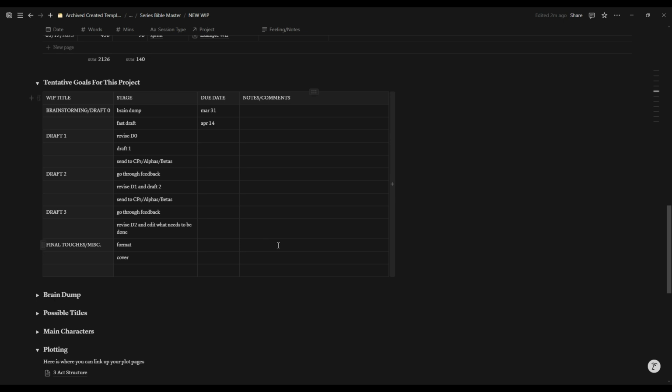Then there is a tentative goals for this project. You can use this or delete it, but this was just something that I thought was really interesting to take a look at, and you can change these to however it fits you. So if you only do like 2 drafts, you can go ahead and get rid of this draft 3 altogether. Or if you only do a brainstorming and draft 1 and then the final touches, you can do that.